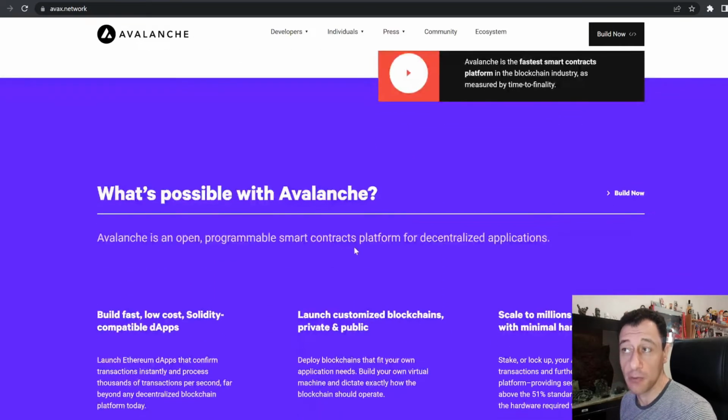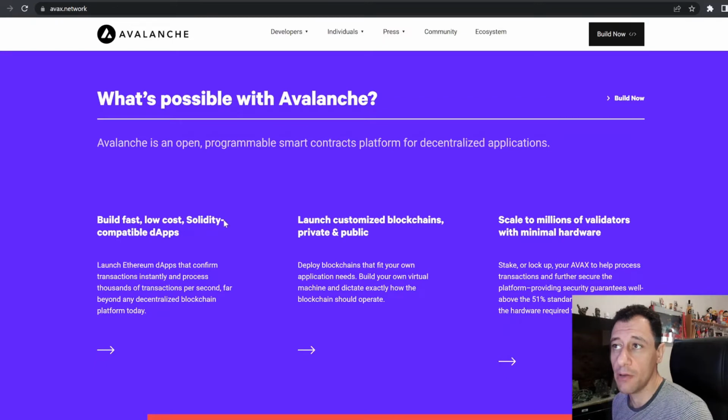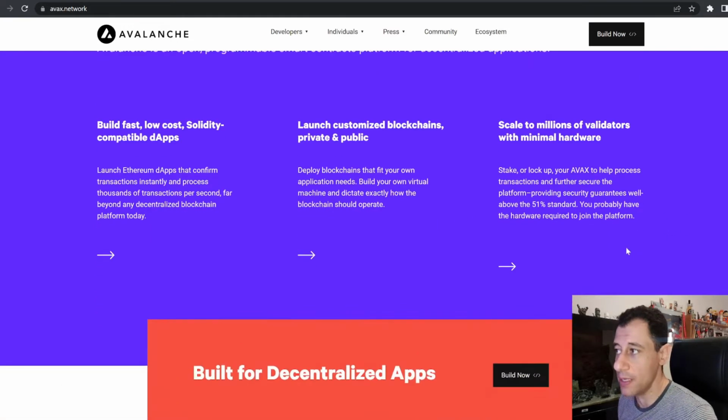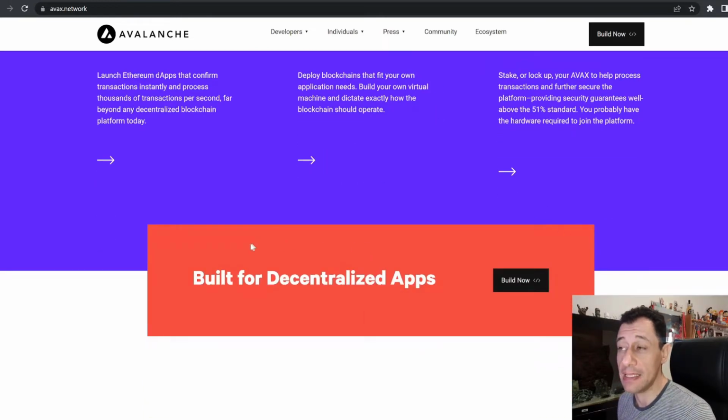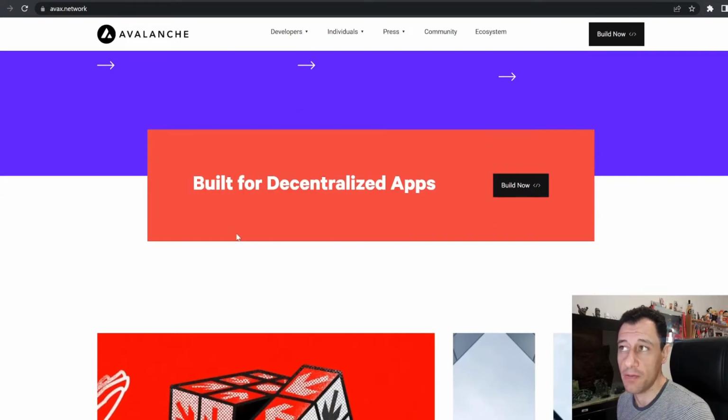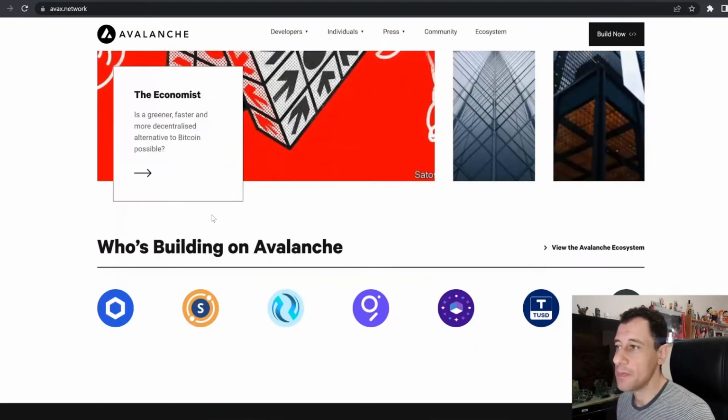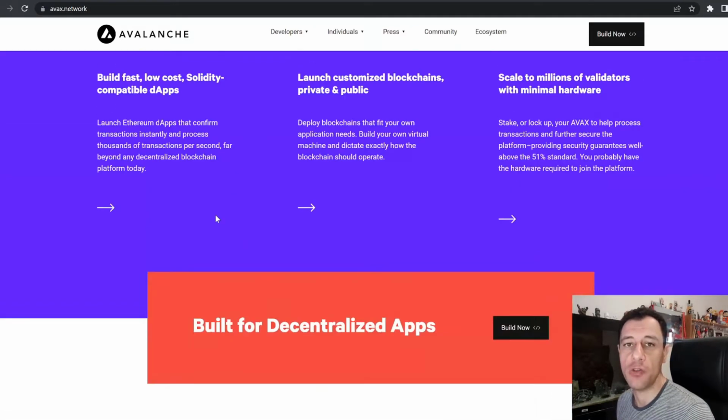So what's possible with Avalanche? Avalanche is an open, programmable smart contracts platform for decentralized applications. Build fast, low cost, Solidity compatible dApps, launch customized blockchains, private and public, scale to millions of validators with minimal hardware. Okay, so this is very interesting and it's built for decentralized apps, obviously, which are also known as dApps. So I'm just going to leave a link to their official website below.